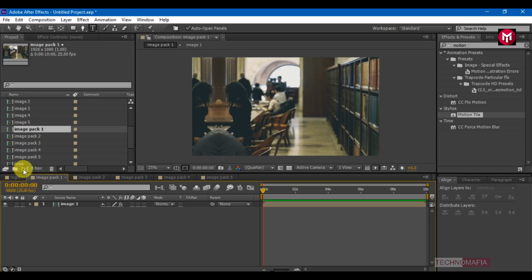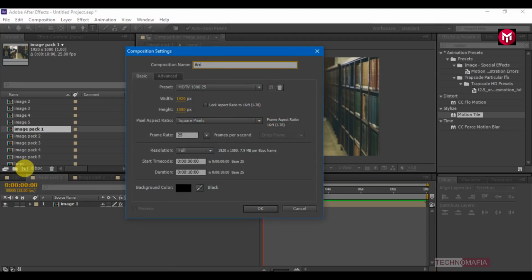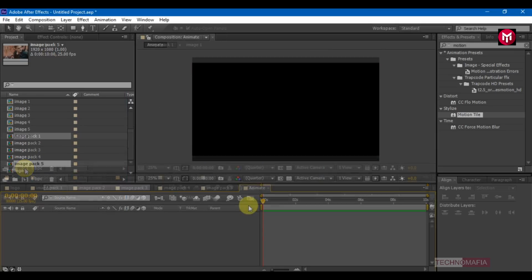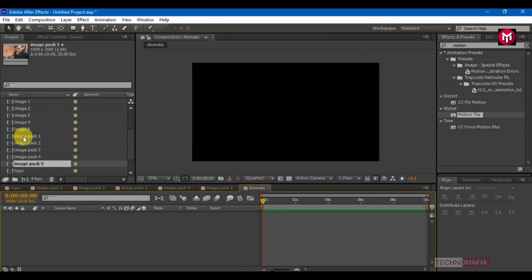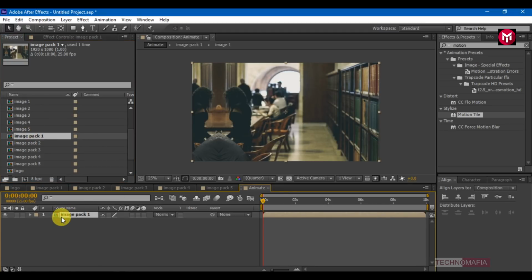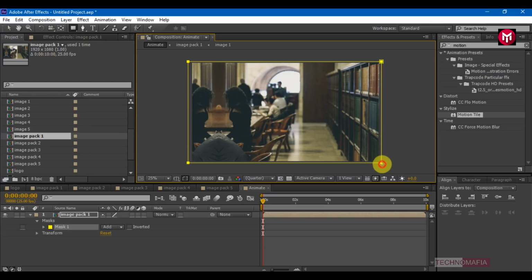Now let's create a new composition. Name it as Animate. Let's add the image pack 1 composition to the timeline. Now let's draw a mask over the image. Now select the pen tool. Press Shift and select the edge of the mask. Then drag it to some distance as shown.